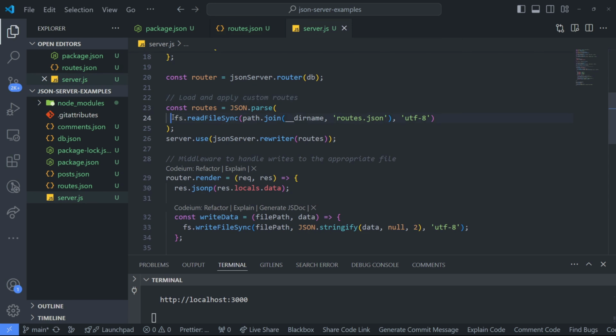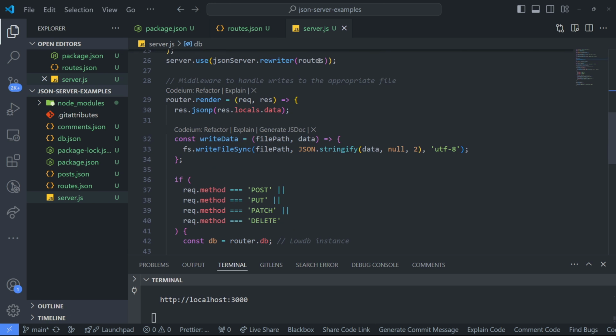So this is saying we want to use routes.json as our custom routes. We do server.use, so we use that as a middleware again by doing jsonServer.rewriter. Just like I mentioned, these are route rewriters, so we rewrite the routes using routes.json. After that, we add the middleware to handle responses and write changes to the respective files.